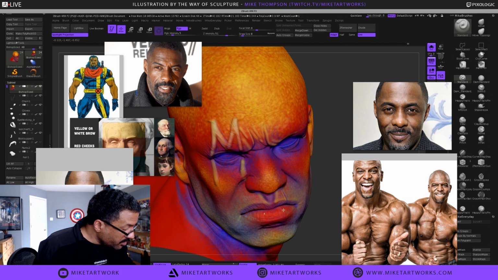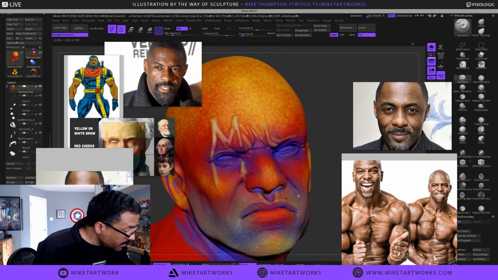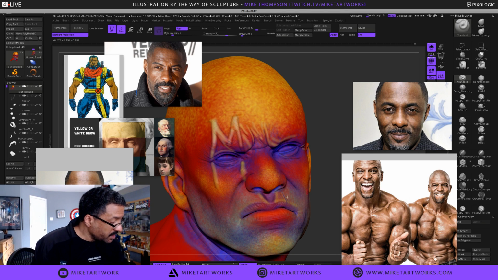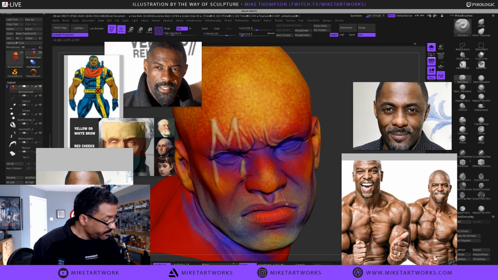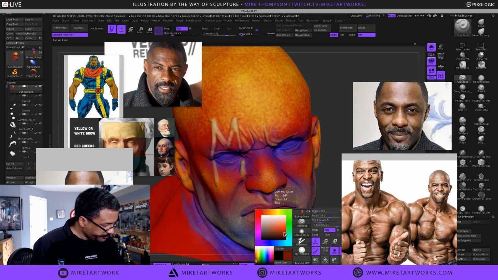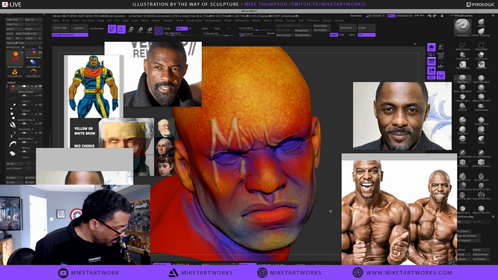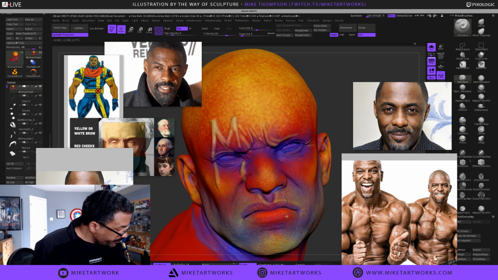Until then, there's other applications that do have layers that you can paint all this stuff in. I don't know if you were in here earlier, I actually own Substance, but I don't like the brushes as much as the ones in ZBrush. So that's it.